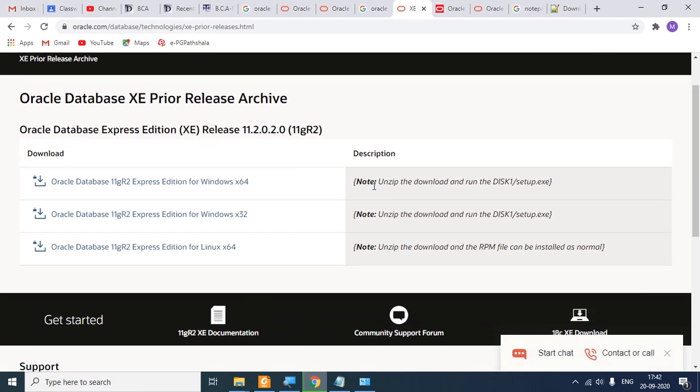Now, before you download it, if you are using the Windows version, then you must know whether your system is 64 bit or 32 bit. You must have the knowledge of that. If you are installing it on a Linux machine, then only 64 bit is available to you. Now let's go and try to install it.